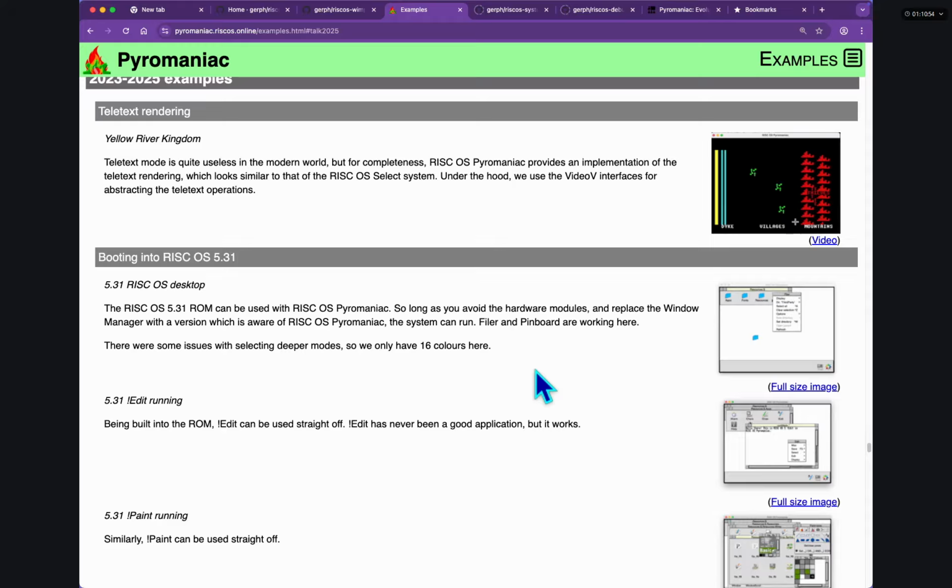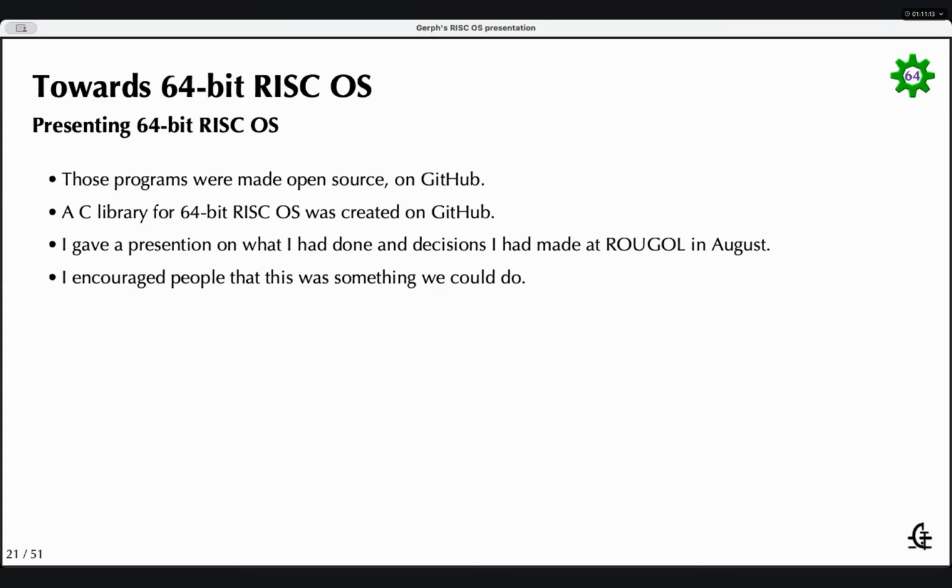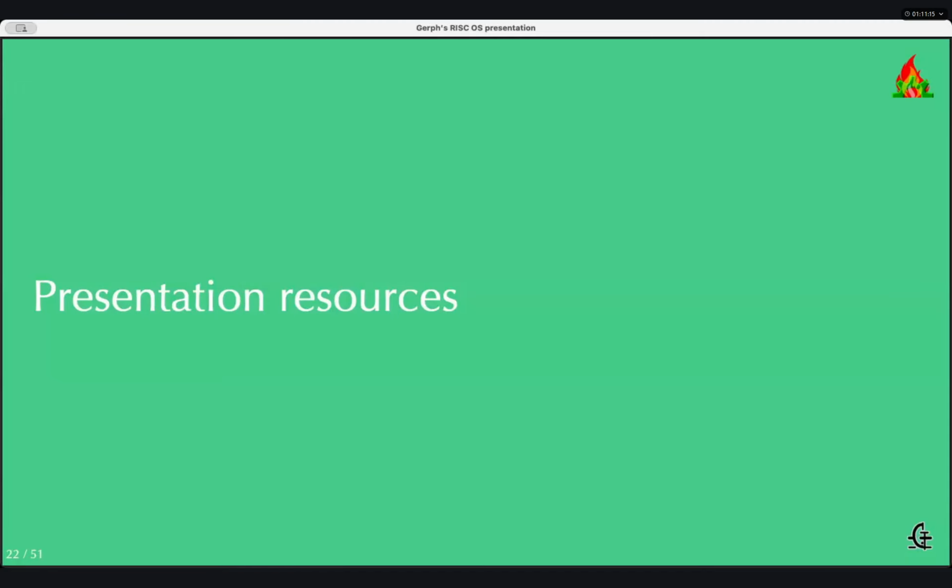However, there is only so much I can do because I've got a full-time job and I've got a family. I just want to communicate what's there, because that's the key to the success of open source projects. Right, small digression. We'll return to the slides. Here we go. There we go. That was the presentation resources.